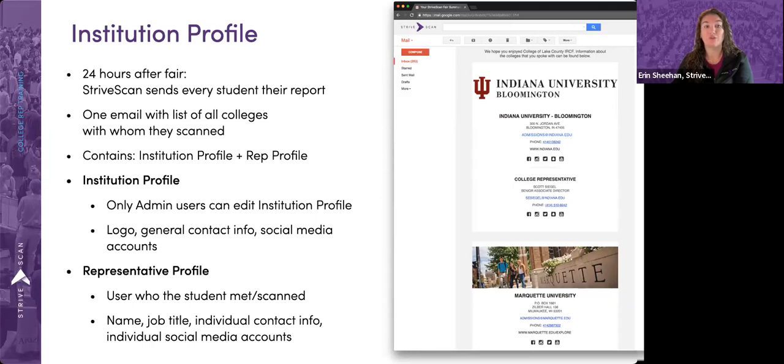While only admin users have the ability to edit or update the institution profile, each user can control their own individual profile that includes their name, job title, and contact information.